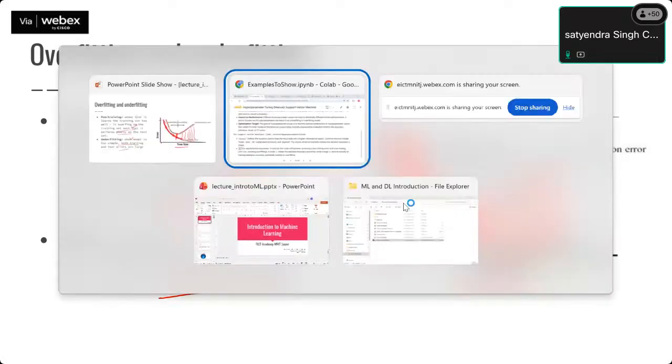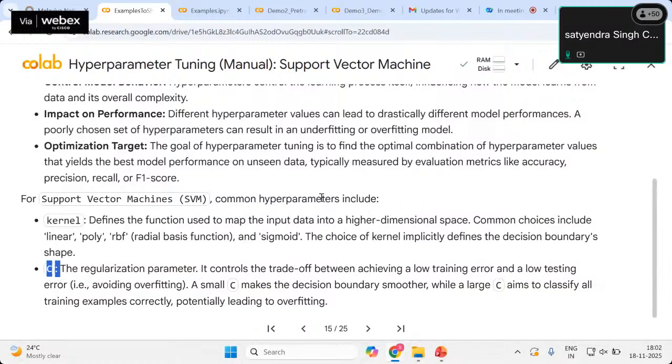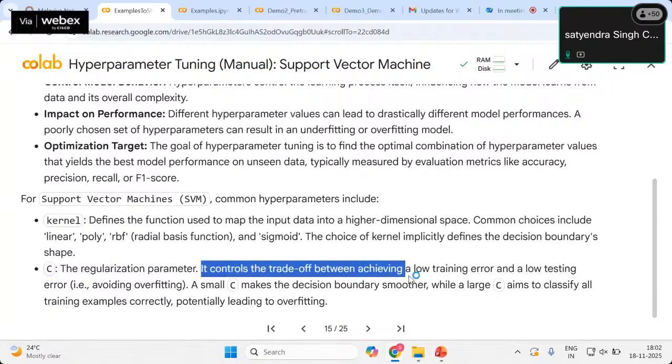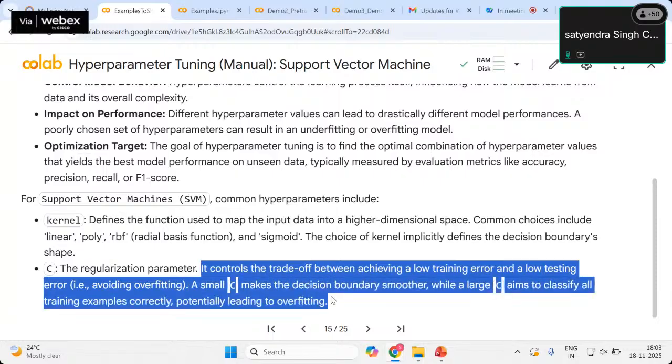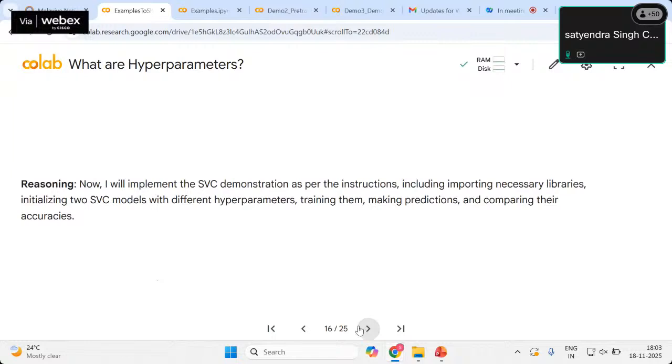So to avoid overfitting, you have a regularization parameter called C, which controls the trade-off between achieving a low training error and a low testing error, which avoids the overfitting. So ideally, both should be minimized at each iteration. A small C makes the decision boundary smoother, while a large C value aims to classify all training examples correctly. These are the two parameters, and you can mention the value.